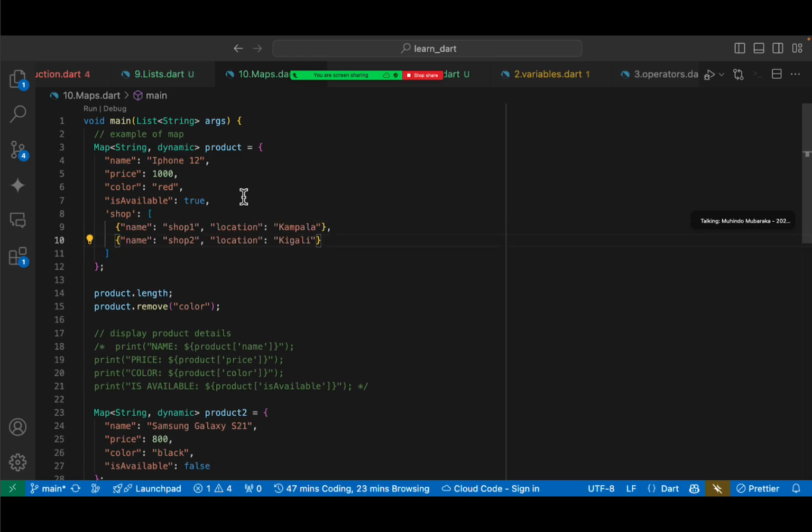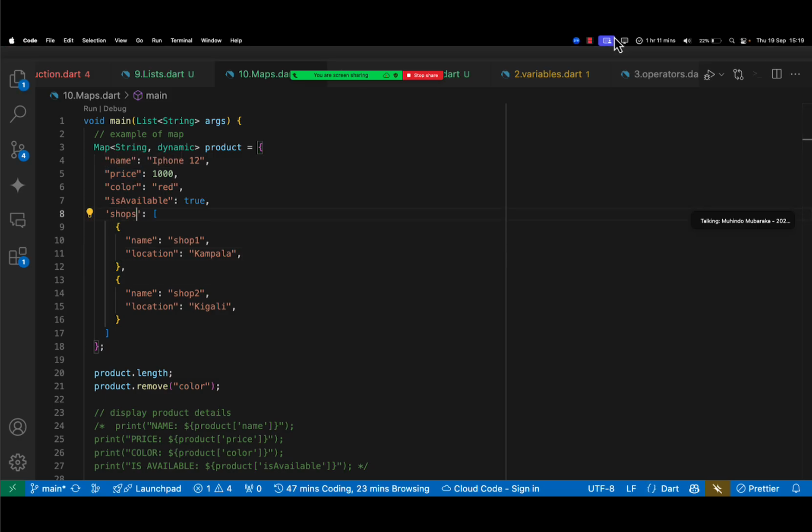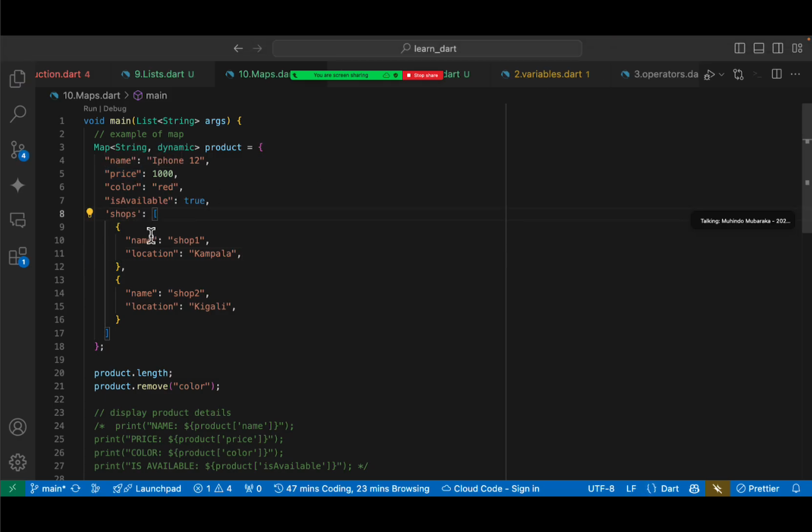I go ahead and say shop number 1. It has a name, which is shop 1, and then the location is in Kampala. I can put there a contact, you see. So I put a comma there. Our shops are available in, I open a square bracket. Square bracket will lead us to a list, something that will store more than one. And then I put another map, which is going to be a curly bracket.